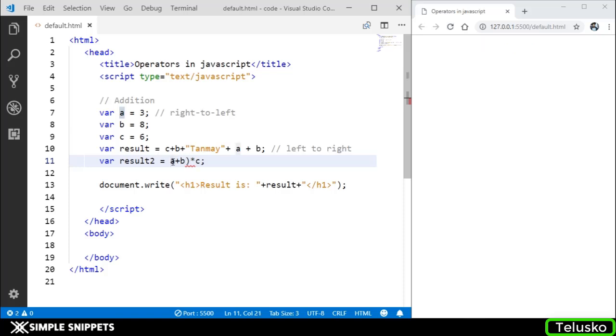So if I put brackets over here and print result2, you can see the result is 66. However, if I remove the brackets, the result would be 51. That is, the result is changed. So this was operator precedence.